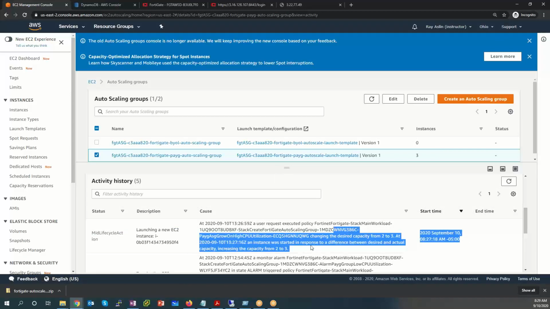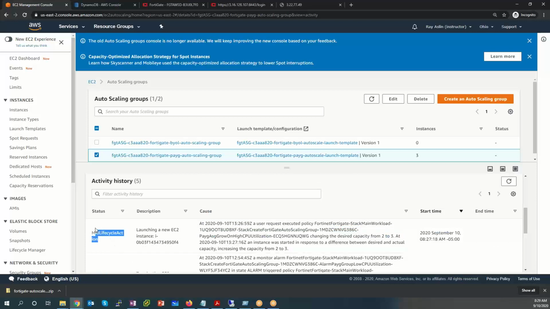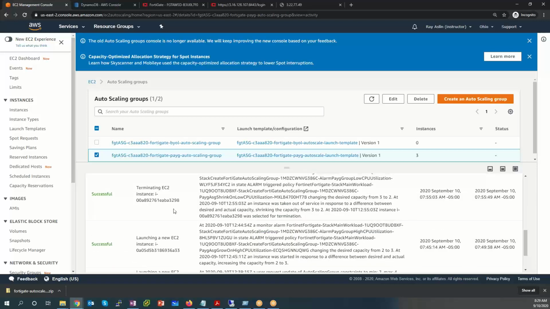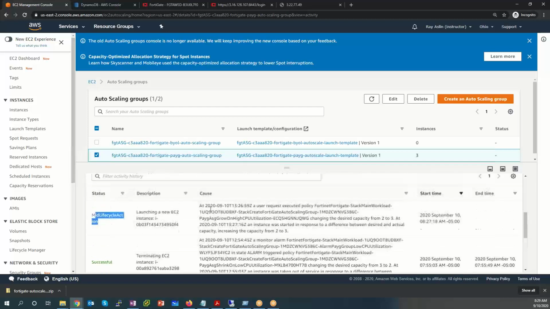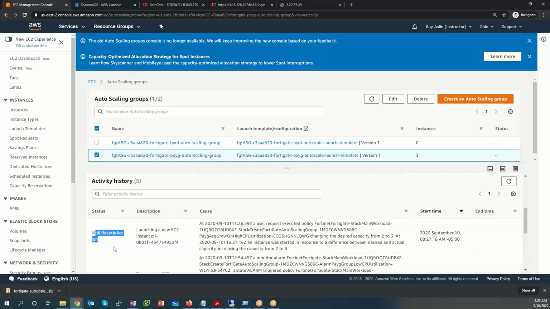When did that happen? That's still, it looks like, in the process of happening. The last thing that actually completed was the scale in. So it does not say successful yet. It's a status mid-life cycle action. It's in the middle of doing it. So I'll just hit refresh here and we'll wait.